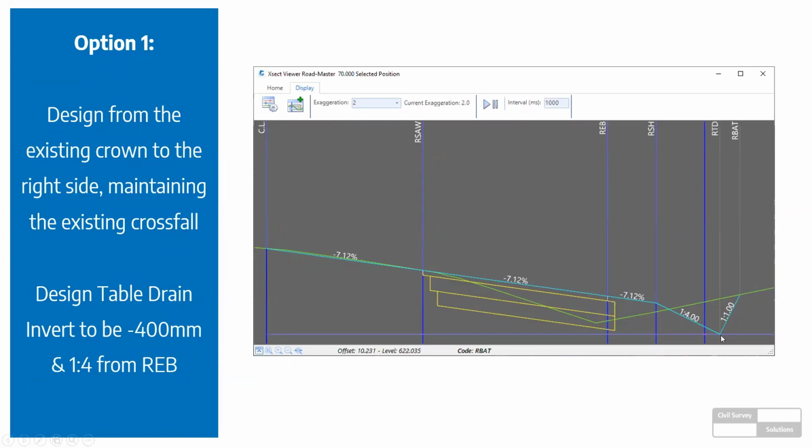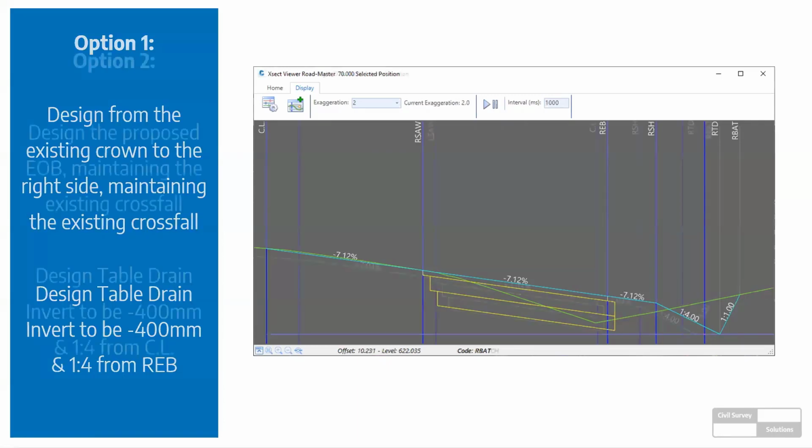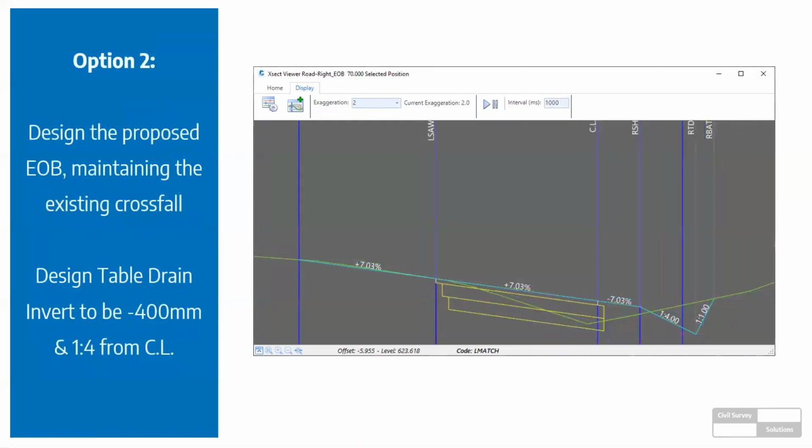And the table drain is quite unique because that requires the position of the invert of this drain to be sitting 400 mil below the REB. We have varying crossfalls, so how on earth do we always have that 400 mil below and maintain a 1 in 4 slope? So we're going to look at how you might approach that, because it's not quite as straightforward as maybe thinking, well, I might put a variation or something on that. So that's option one. Then option two is slightly different.